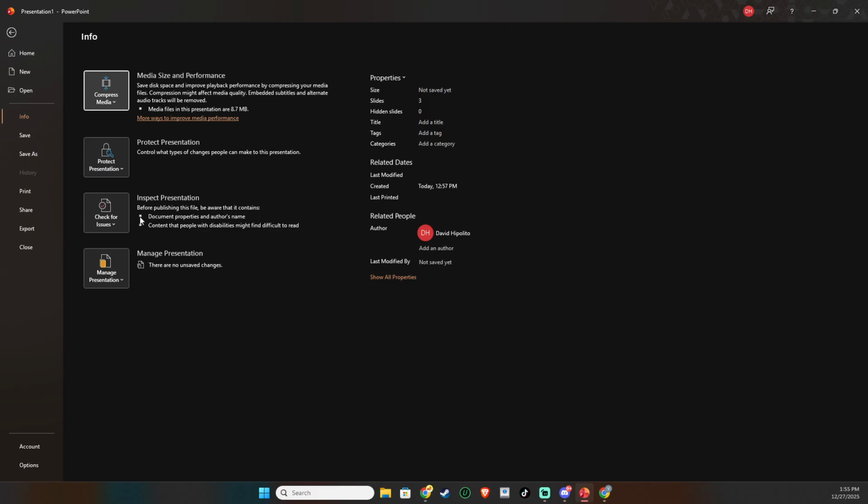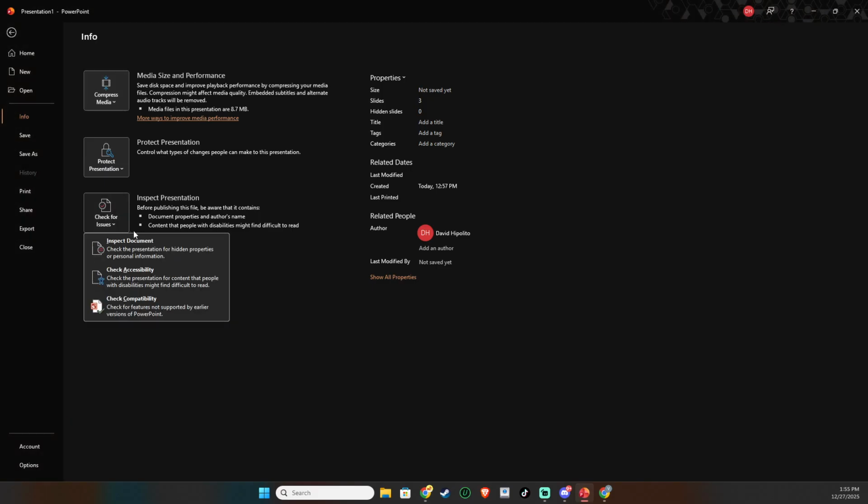Once you start optimization, let the process run to completion. You'll see a progress window, and the time can vary based on the number and size of media files in your presentation. Avoid closing PowerPoint or putting your computer to sleep while this is happening. If you're on a laptop, keep it plugged in and just let it finish.